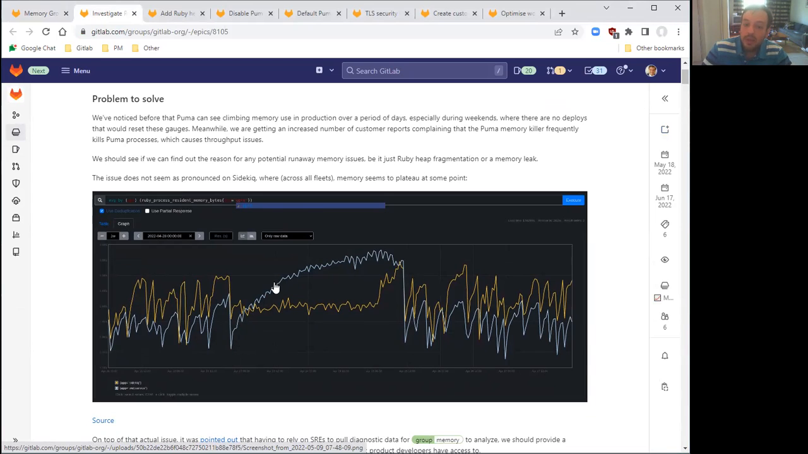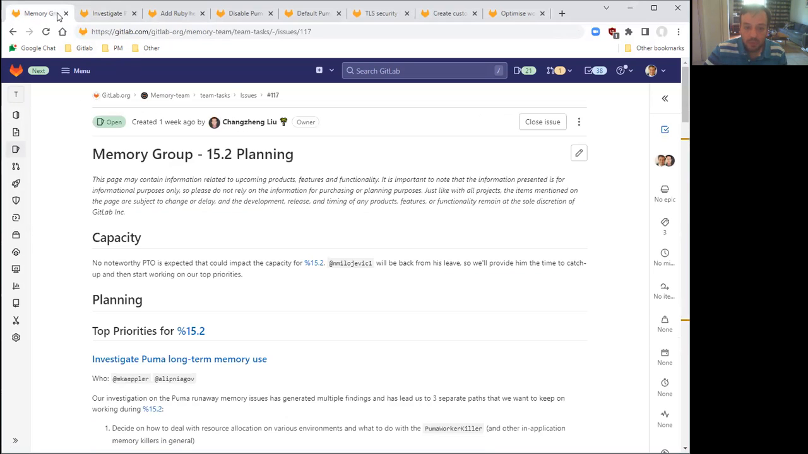But during weekends, we can see, and this is the blue line, the memory keep on increasing. This is in contrast to the yellow line, which are the Sidekiq servers. Sidekiq is the way we run background jobs in GitLab, which is pretty much flat, and that's what we would expect to happen. So this is a clear indication that we have a potential runaway memory issue.